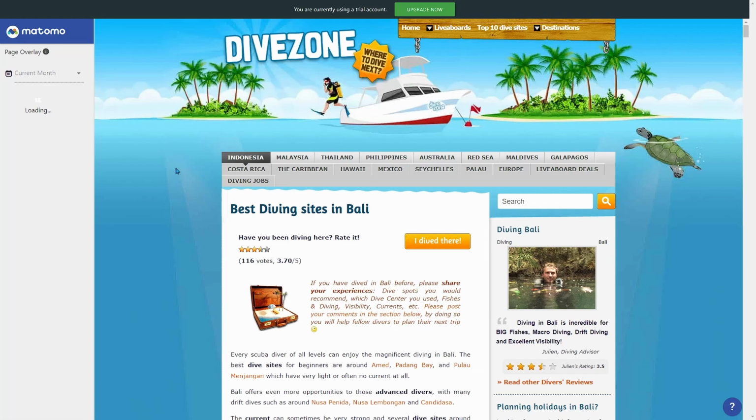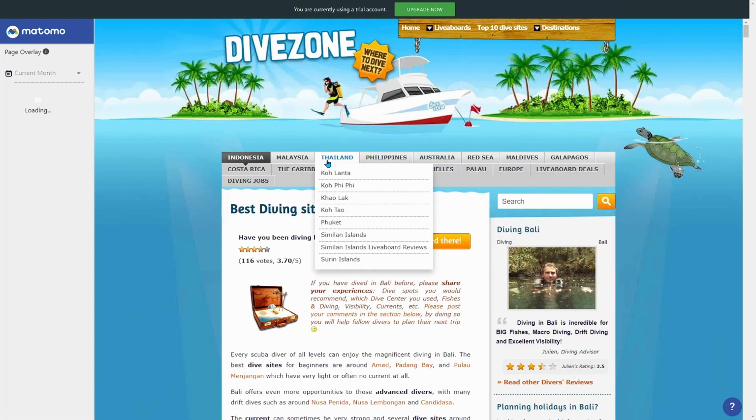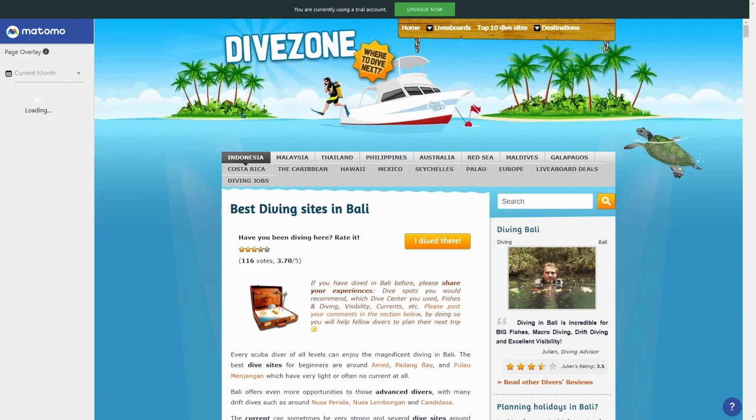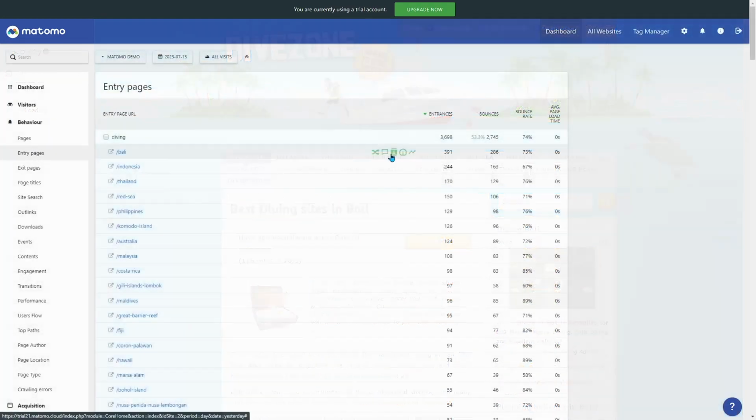Because this is demo data, no one's actually clicked on the buttons, so we don't have any data within the demo. But if you try your own trial, you'll see this feature does work. And if we look at the visitor log, we'll be able to see the visitors that entered with this page, Bali.